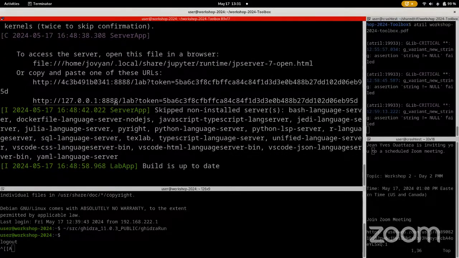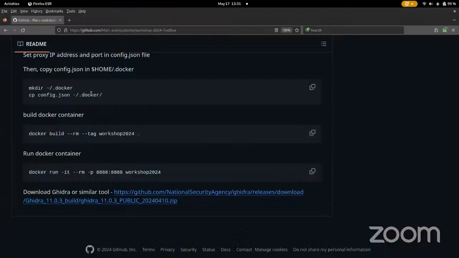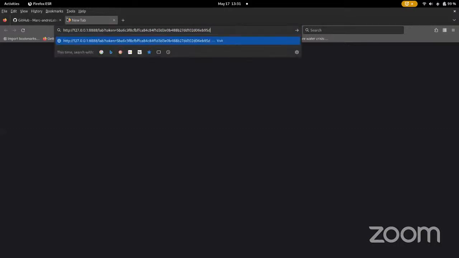So I use the HTTP with the localhost colon 8888/lab token equals something. So you right click, copy address, then you go in your browser, open a new tab, and just paste the address. And once you do it, Jupyter should come up.